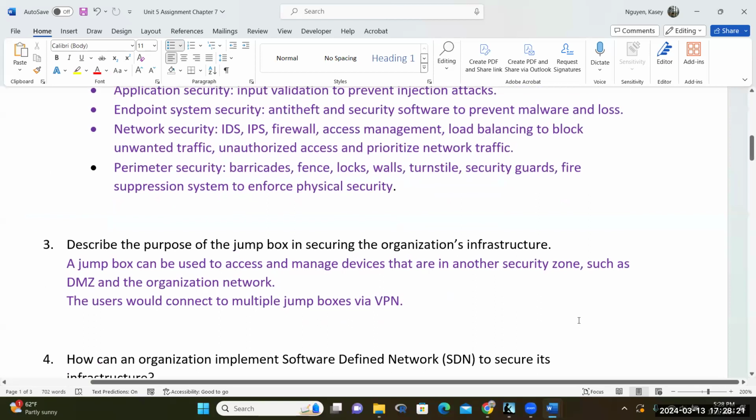Okay. On the next part, we're going to talk about a jump box. The purpose of the jump box, in the organization for security purposes, is to access and manage devices that are in different security zones. For example, your web-facing zone, your DMZ, demilitarized zone, is different than your internal private network.